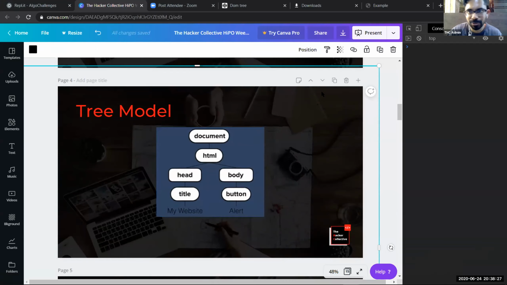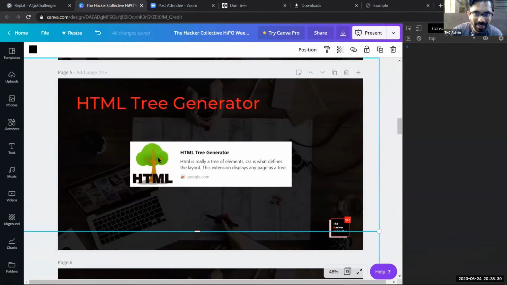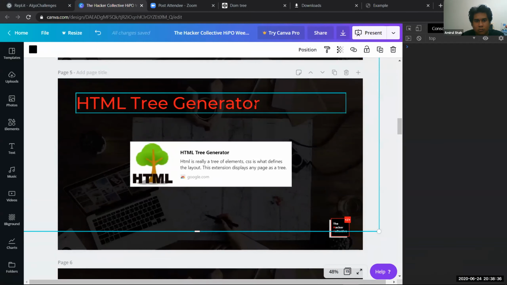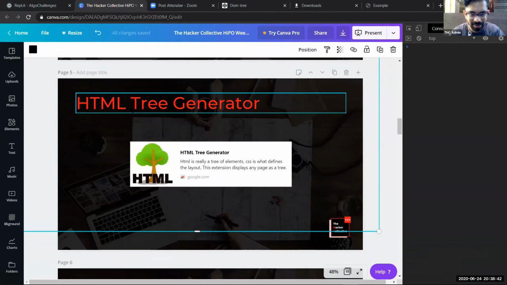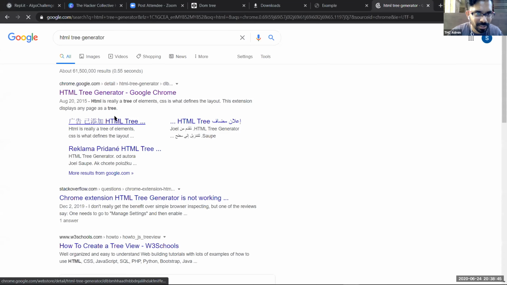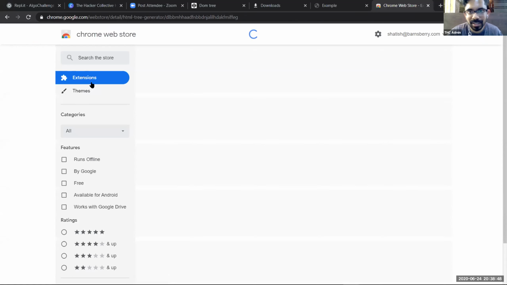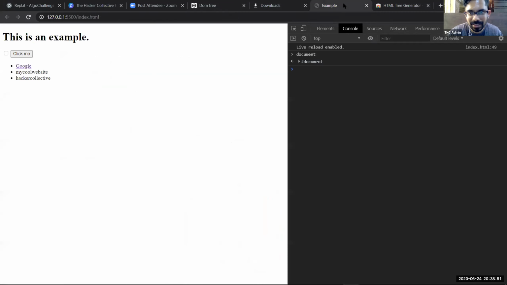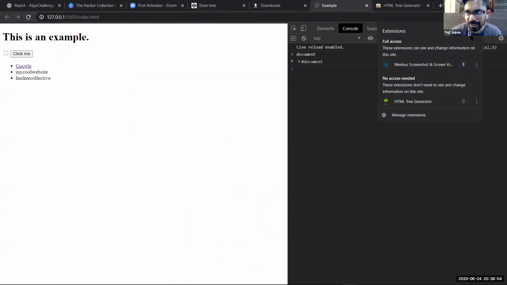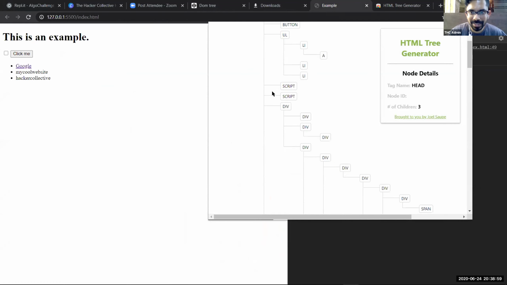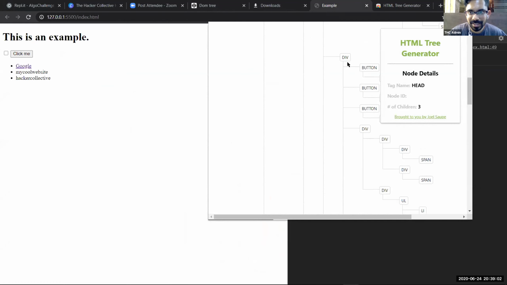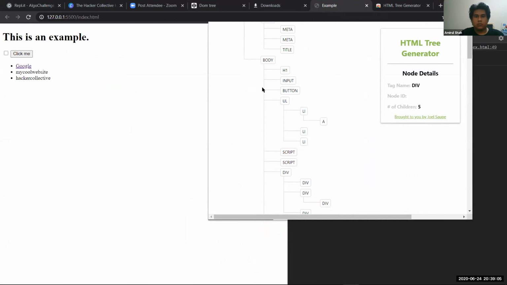So this is a tree model, and there's also a Chrome plugin. You can see just now we did document.all, right? Actually, there's a Chrome plugin that does exactly that. It will show you very neatly. So you can go to HTML tree generator. You can just search for it, and once you have installed it and you click on that, it'll show you very neatly how it looks. Can you see this? Quite neat, right?